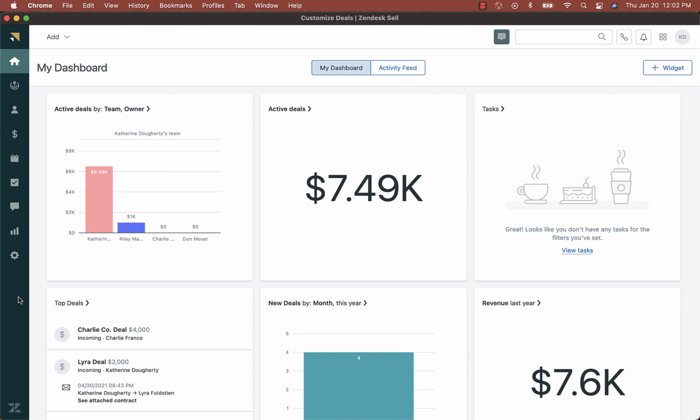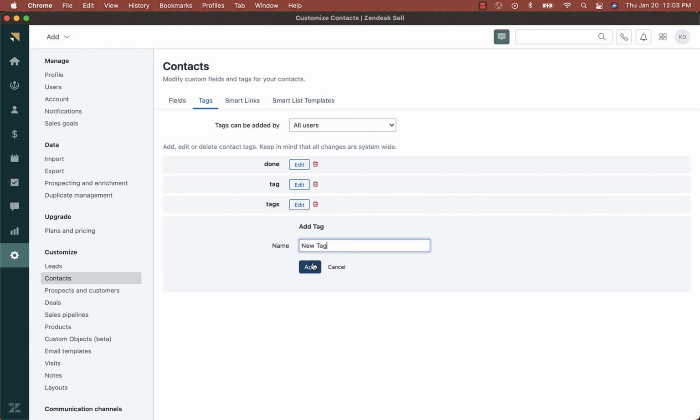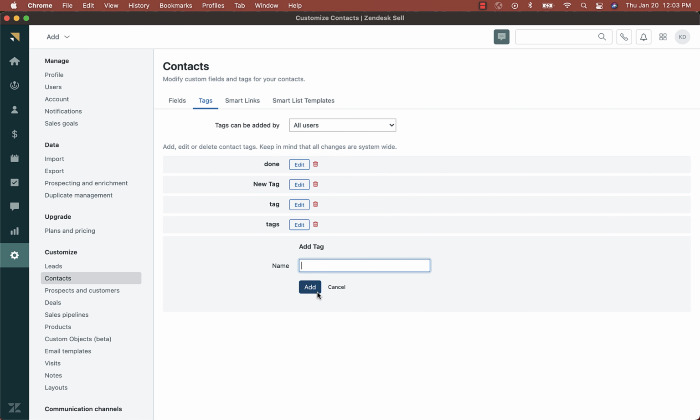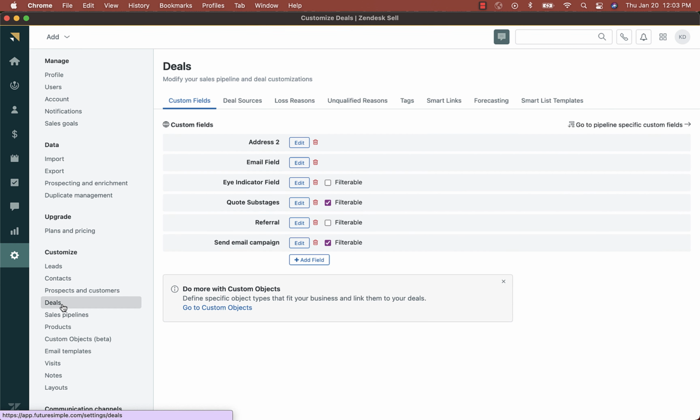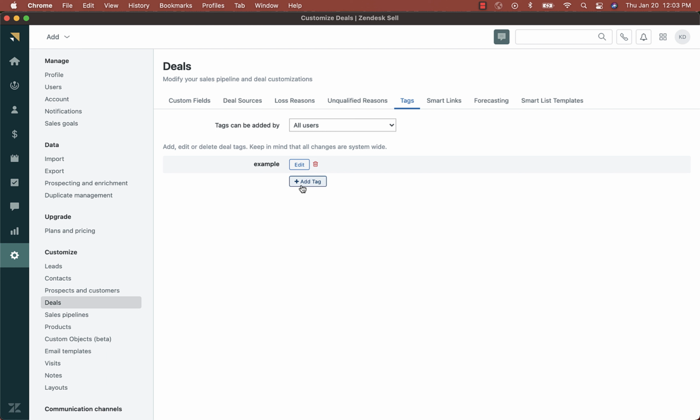What I'm going to do is go to Settings and then under Customize, click Contacts. I've added this by clicking the Add Tag button, and then once I've applied the name, click Add Tag. I'm also going to do something similar for deals. I'm going to go to Deals under Customize and then click Tags. Now I'm going to add a tag for deals. And then click Add. This can then be applied to new deals, existing deals, by myself or any of my users based on the settings.